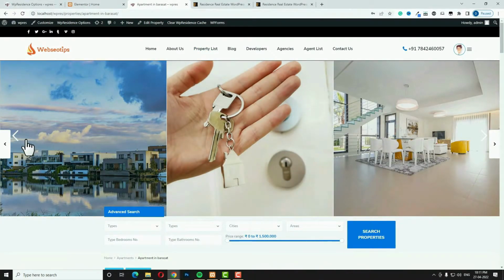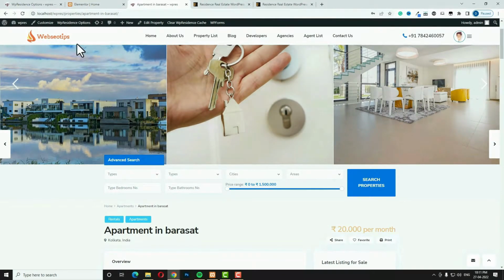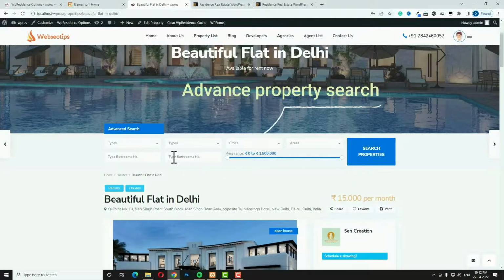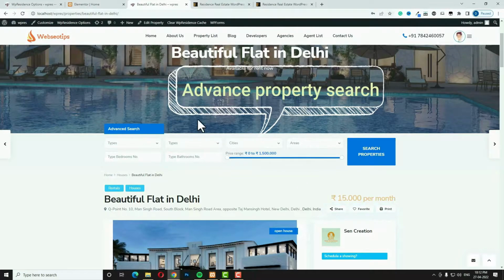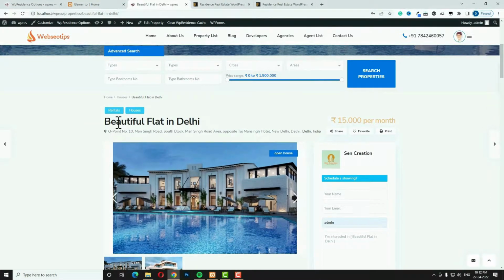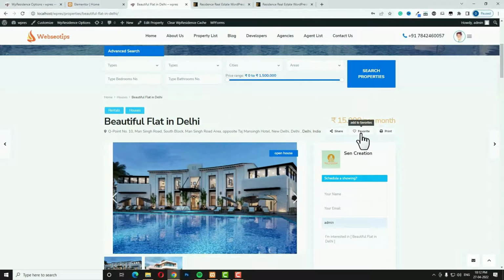You can create various kinds of headers. As you can see in this property, the header is looking like that. But if I come back to a different property, suppose I am opening this one, see, the property header is totally different here. The advanced search option in the property page, that is totally optional. Next, here you can see the main categories like rental, houses. After that, here you can see the property title, after that the property address. After that, here you can see the property rate. That is a rental property, so it's showing 15,000 per month. Next, here you can see some share icon, add to favorite icon, and print icon.